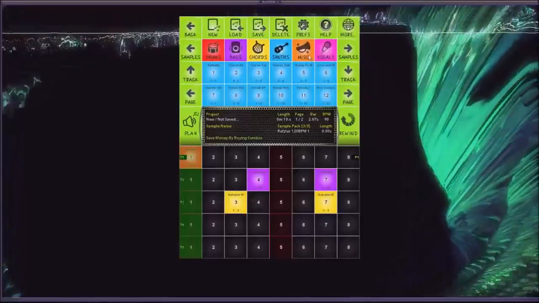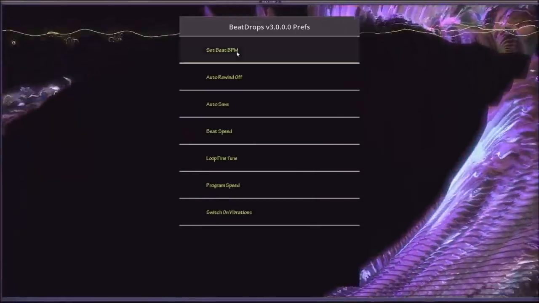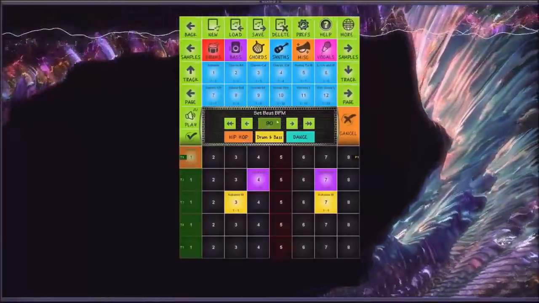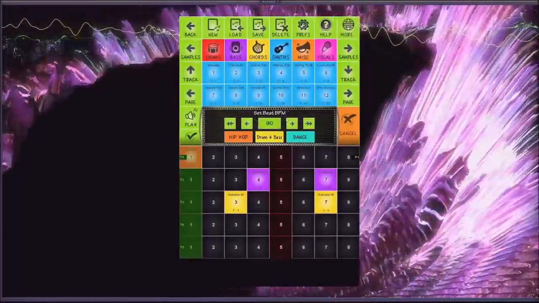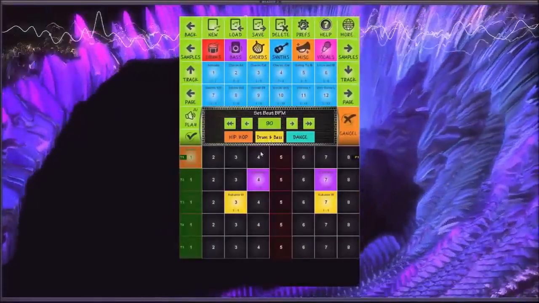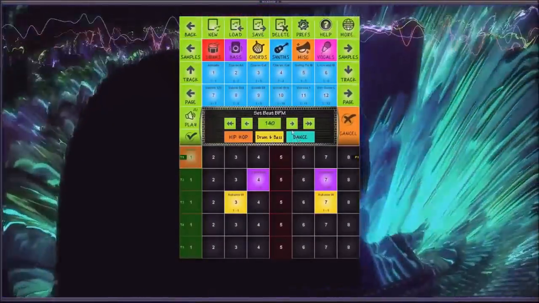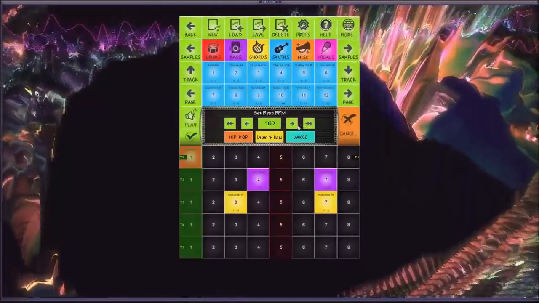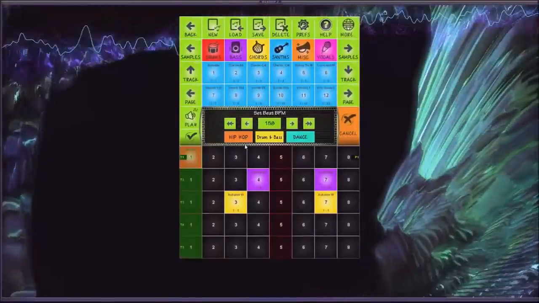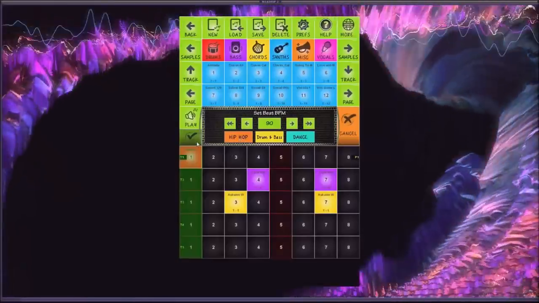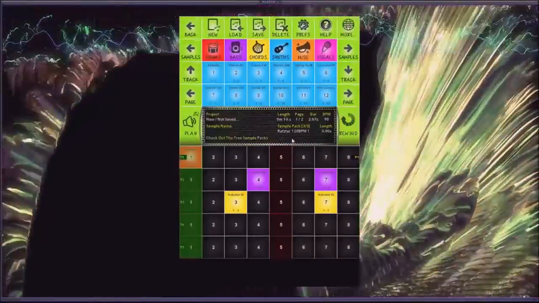If you go in the file menu, click on preferences, select beat BPM. You can see the current BPM, beats per minute, of the project. Currently it's set at 90 beats per minute. You can also choose 120, 140 or anything that you fancy. So we'll choose hip hop, press OK.